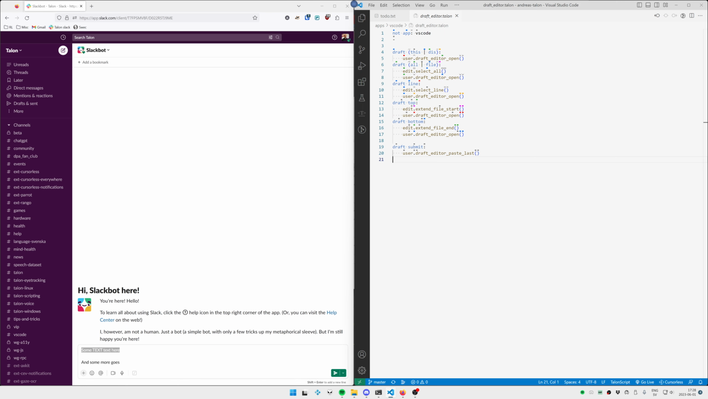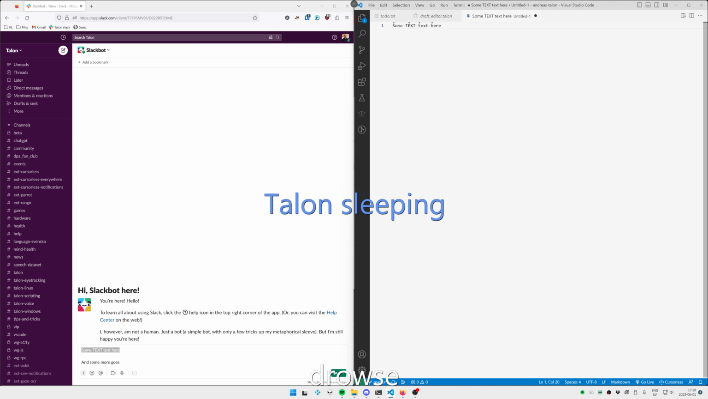Draft top. As you can see with draft top, it took from my selection to the top of the editor. This is very useful for responding to emails in things like Gmail, where you don't want the entire conversation history. Upper form line. Draft submit.